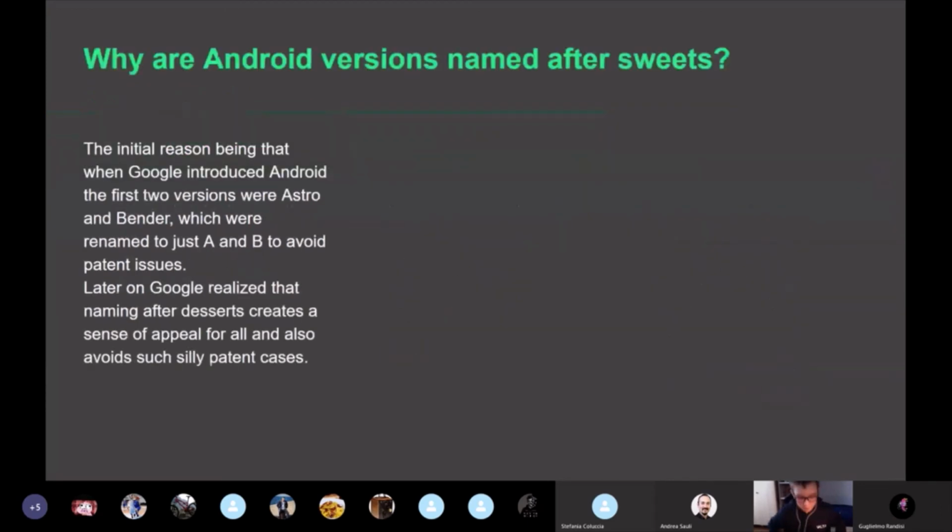Yes, now a small curiosity. Why are Android versions named after sweets? Like Marshmallow, Kit Kat, Jelly Bean. This is because Android thinks that these names create a sense of appeal or attract people more, and it can invite more people to buy the smartphone.